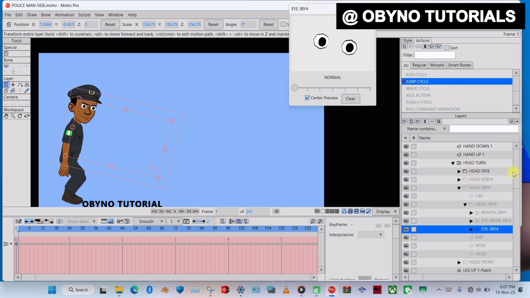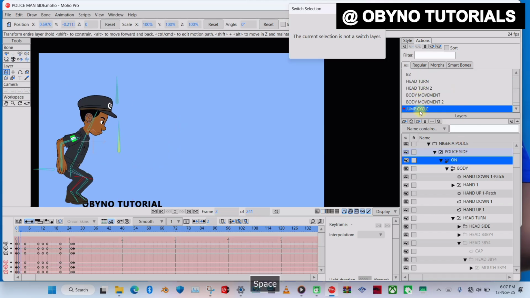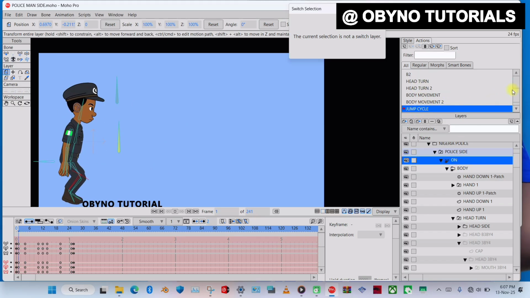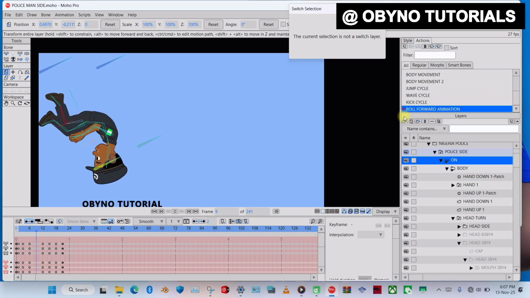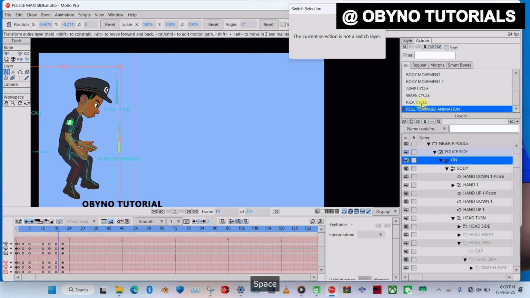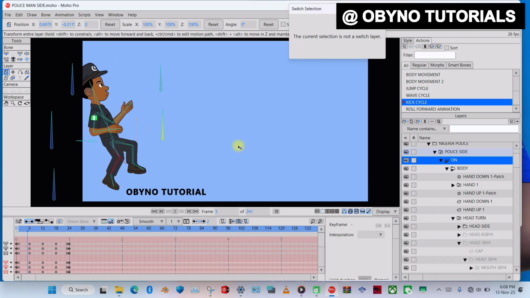So let's just review the thing again. You see the way the character started to bend down and then he can jump. Yes, this character can jump. You see, I added a jump cycle. Then this is the rolling forward, I've already explained that to you. This character can also kick.